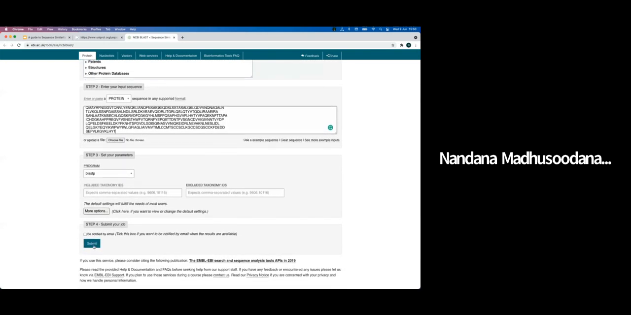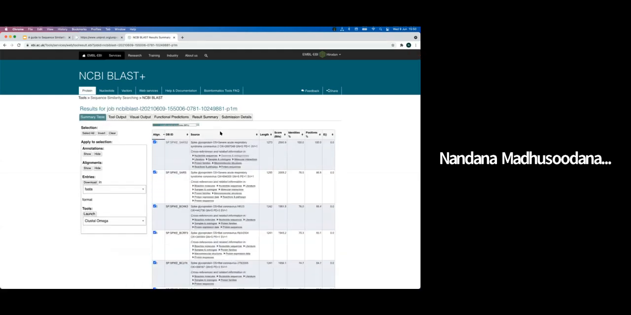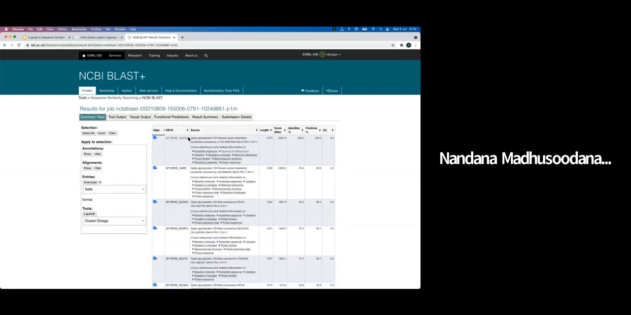I'm using the default parameters here. So I got the job ID. It may take a few seconds to load the result. So in theory, I will be getting the same entry as the first hit because I took the entry which is already there in the Swiss-Prot database.